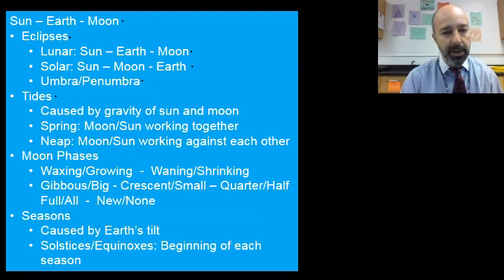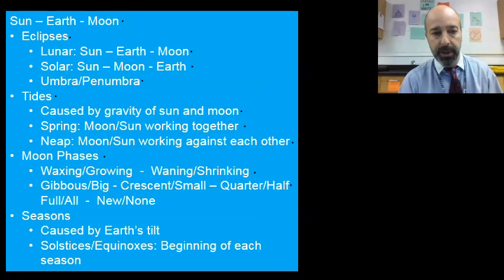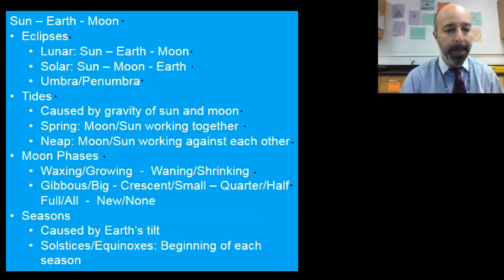We talked about tides. Tides are caused by the gravity of both the sun and moon. We have spring tides, which are the moon and sun working together, and neap tides, which are the sun and moon working against each other. We talked about the moon phases. Waxing is growing, waning is shrinking. We have gibbous is big, crescent is small, and quarter is half. It's one of the few times where you get to say that. And full moon is the whole moon, and a new moon is we don't see any of the lit up side of the moon at all.